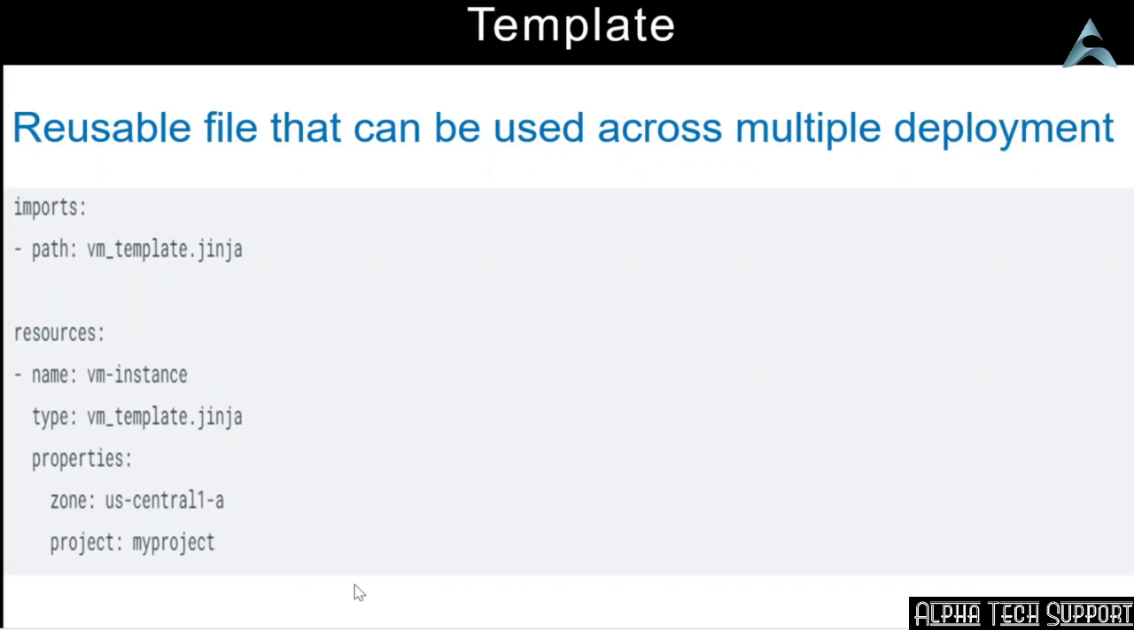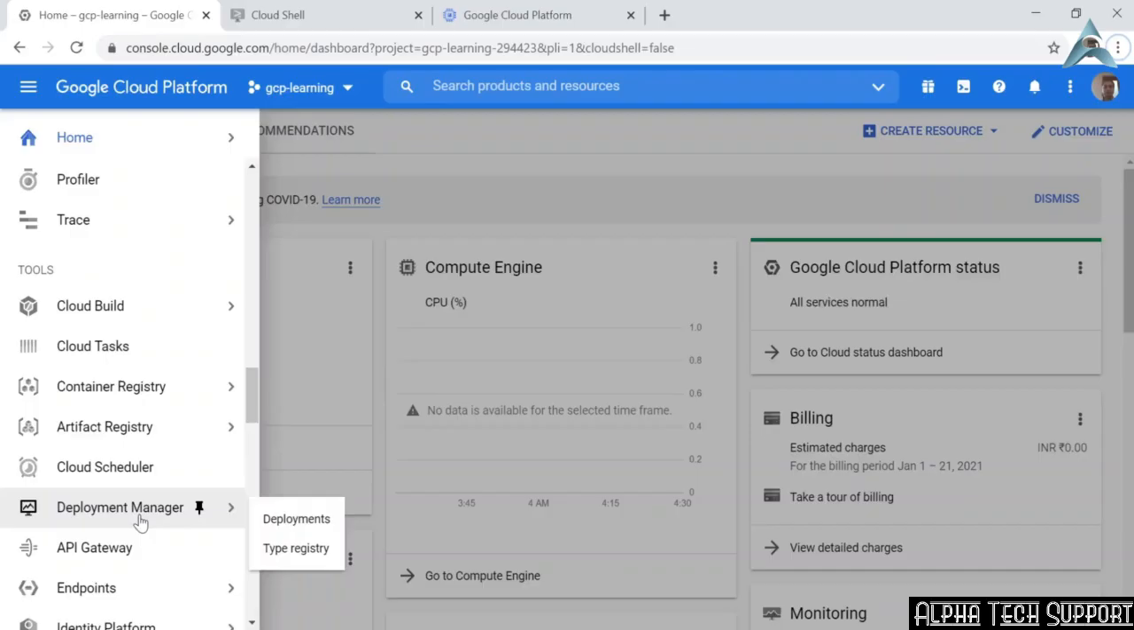A template is a reusable file that can be used across multiple configurations. Templates are much more flexible than an individual configuration file and intended to support easy portability across deployments. By using these templates, you can build a really complex structure. And the template file is written in either Python or Jinja 2. Like in this example, this template file is imported in this deployment configuration file.